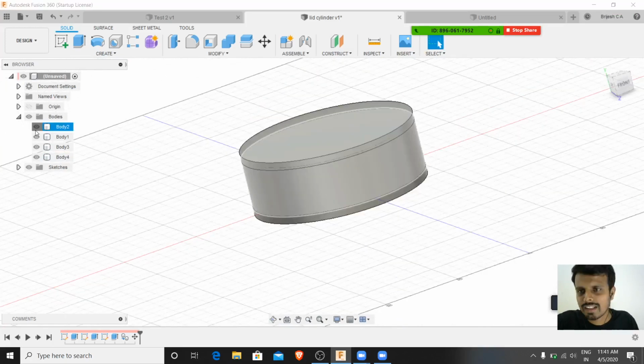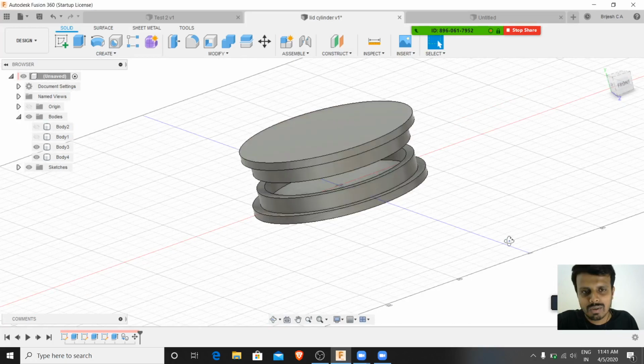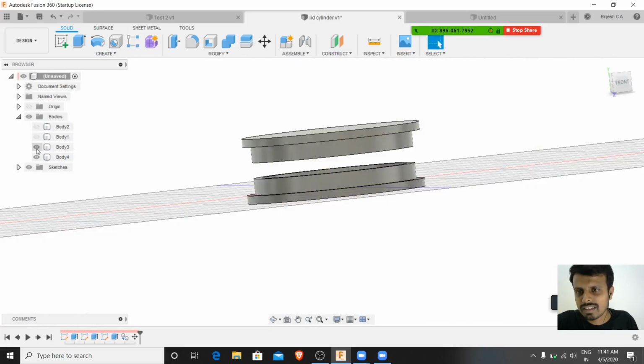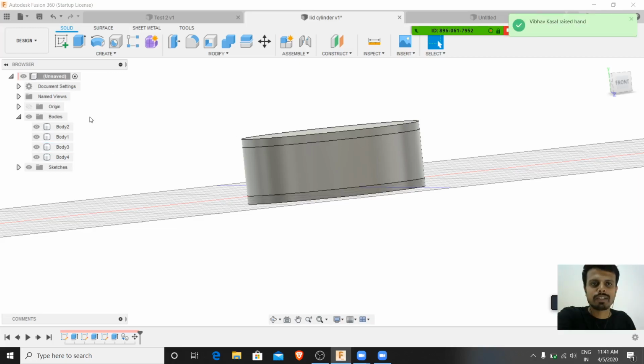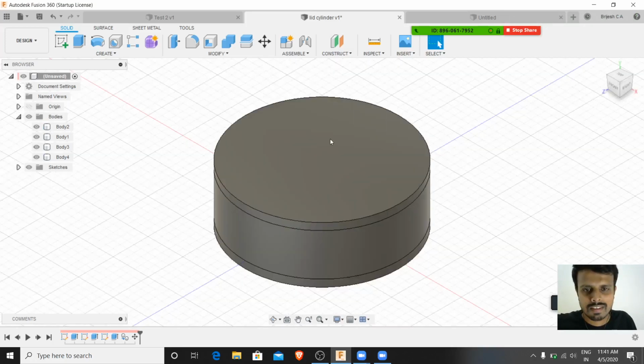Cheers. Okay, cool. So these are the two lids. This is the box. Now interestingly, if you want to 3D print this, it is possible. I have 4 bodies. I create a file out of it and then send it for 3D printing, and it's ready to print. Okay, cool. I'm just moving to the next stage.